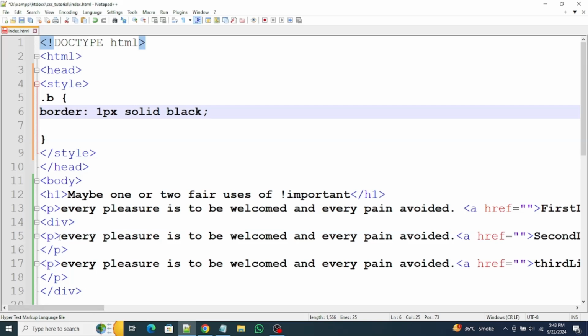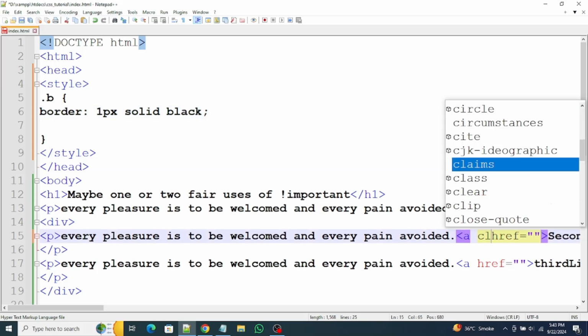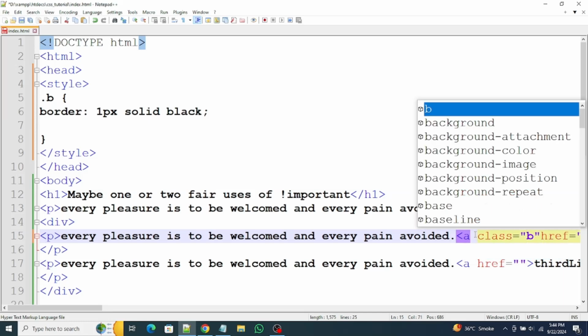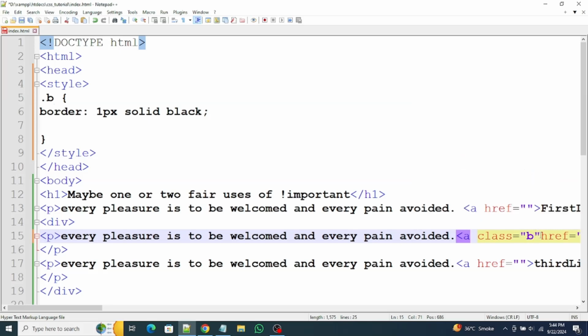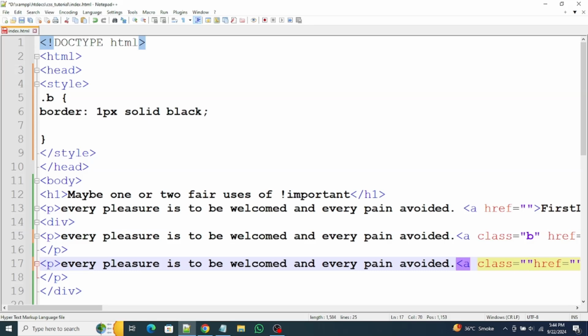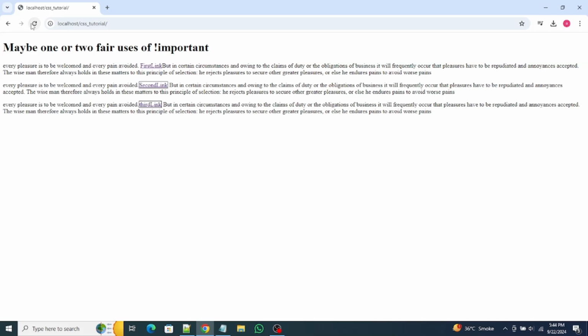This b class we will use in the divs, inside the div. So after the A tag, use the class attribute equal to double quotes and the b selector in double quotes. As it is, we will use it in the second link, so the class attribute equal to double quotes and the b selector in double quotes. Save the file, go to the browser and refresh the page.